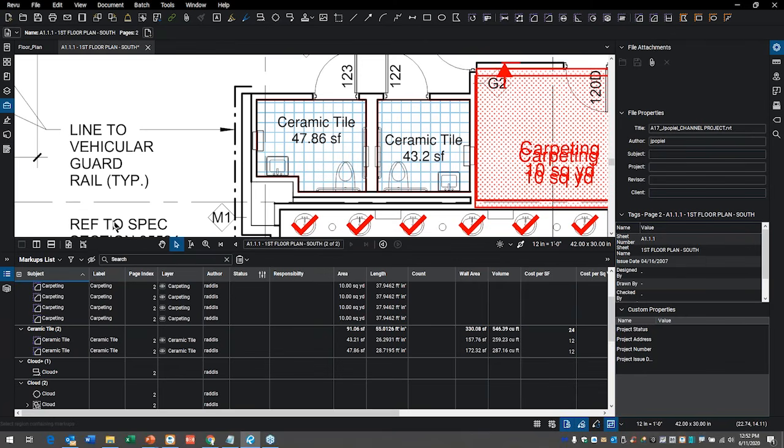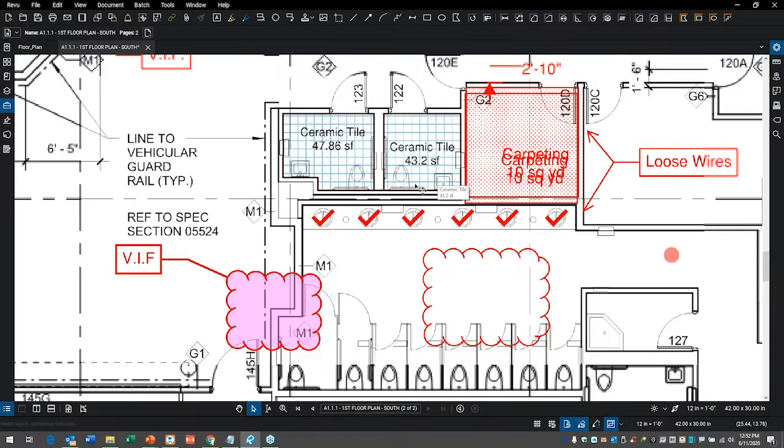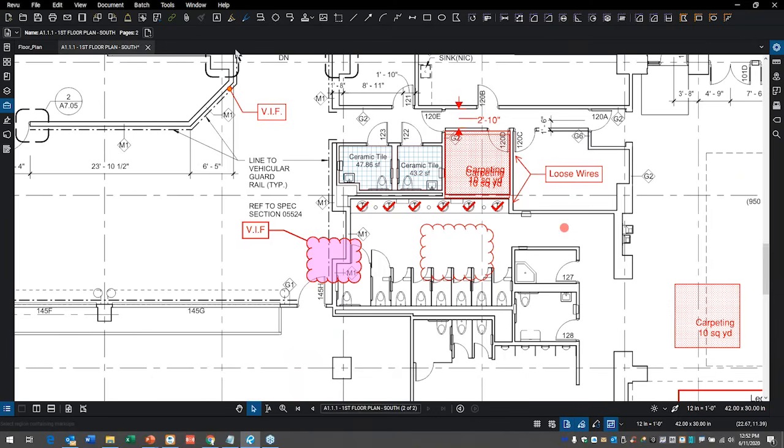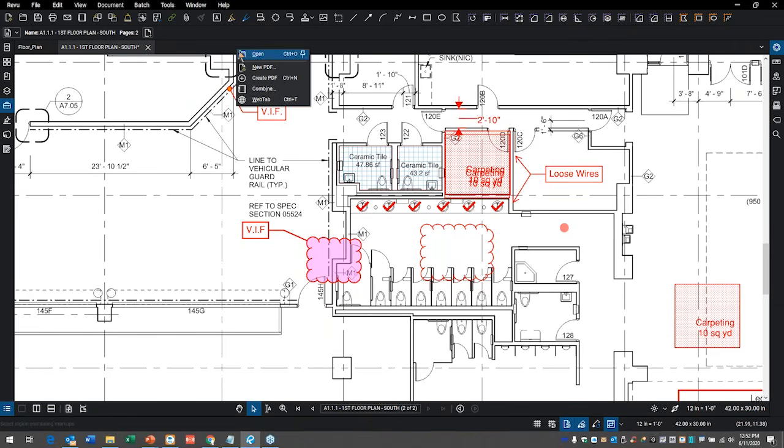I have a few seconds left. Oh, and I wanted to show you one last thing, and that is the fact that you have a web browser available to you right here inside of Bluebeam. At the top of the screen, if I right-click on the bar at the top where the files that are open are, one of the items I have is a web tab.